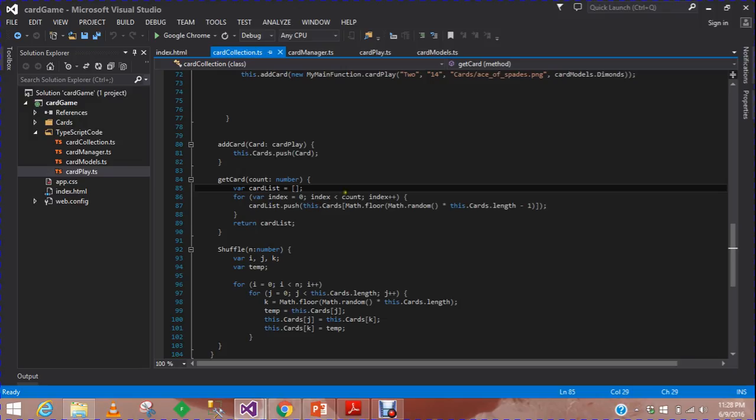The count is randomly generated number, and in the card list we push this card, Math.floor from Math.random number and the card's length, and the length of the card value minus 1. This will generate a random number which will be sent to the card list.